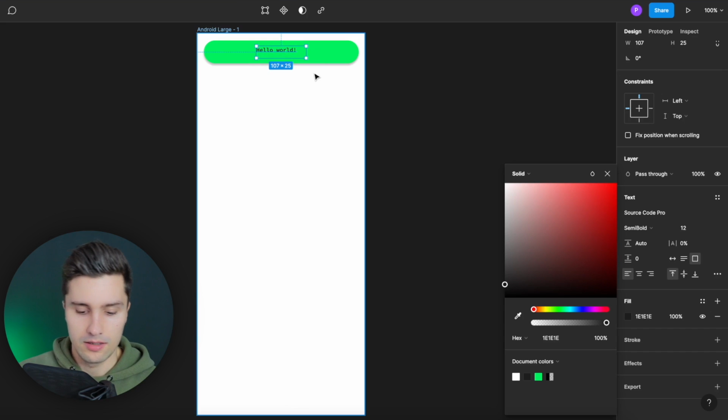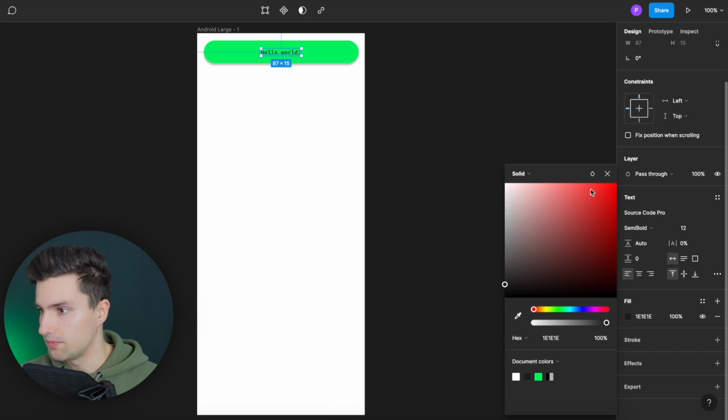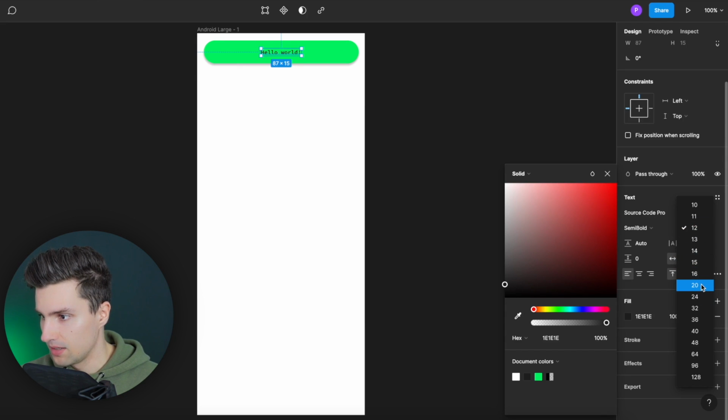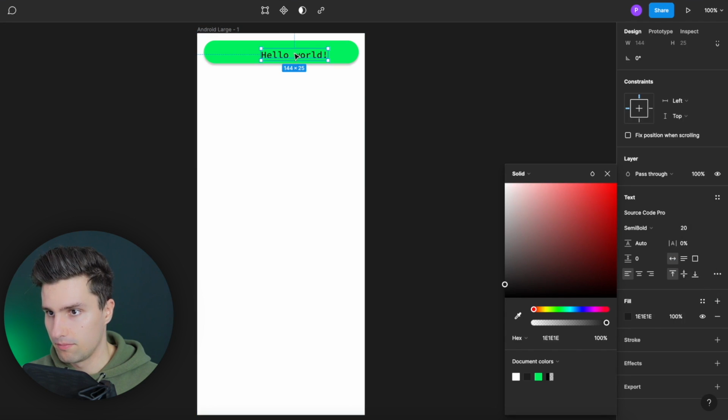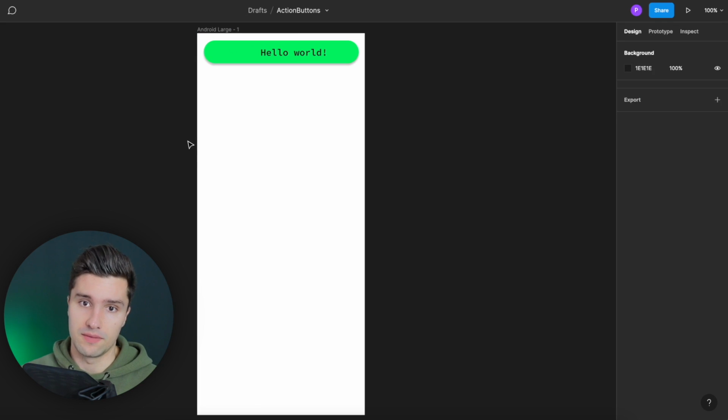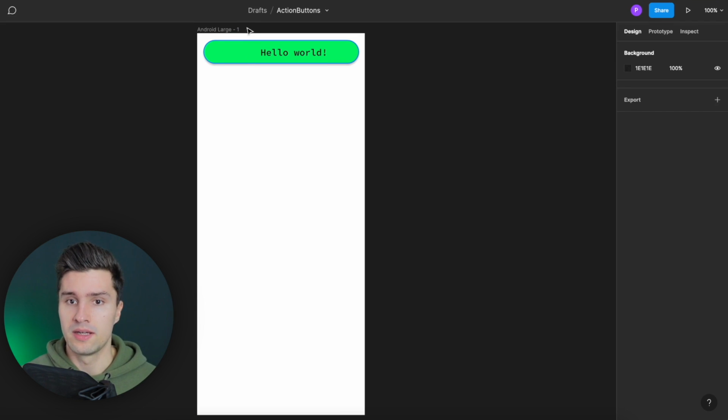Actually, you know what? Let's leave it like that, because we should do that here. This won't change the text size. Let's set it to 20. And then we also want to add our icon next to that. And since that icon will be replaceable, so we will be able to choose any type of composable for that, it doesn't really matter what kind of icon we choose here in Figma.